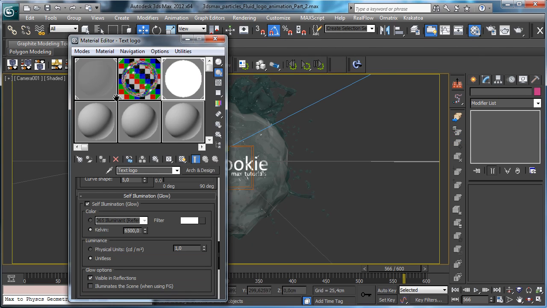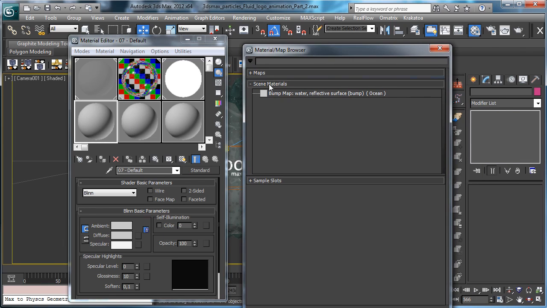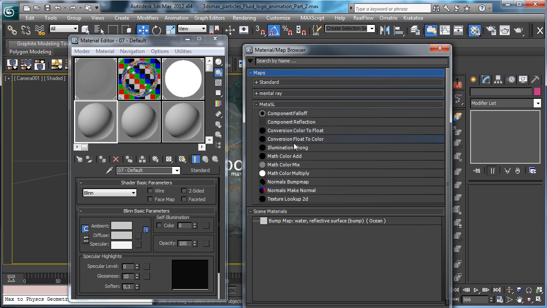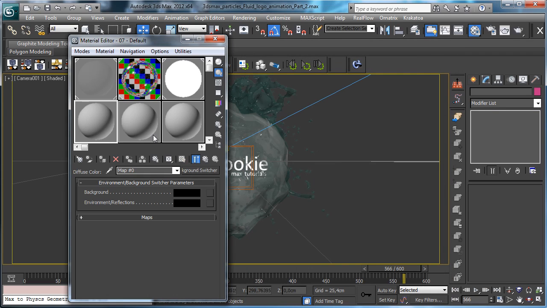I like to start having something for the background and something for the reflection and refraction. So we can go there in the diffuse and maps, mental ray, and we can use this one, the environment background switcher. So we can switch to use two different maps for reflection and refraction and the background. Let's say that the background for the moment is black.